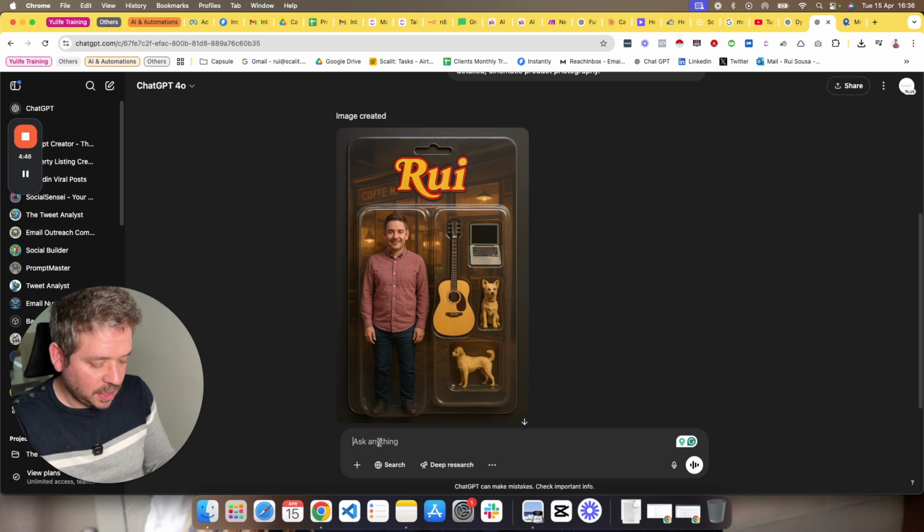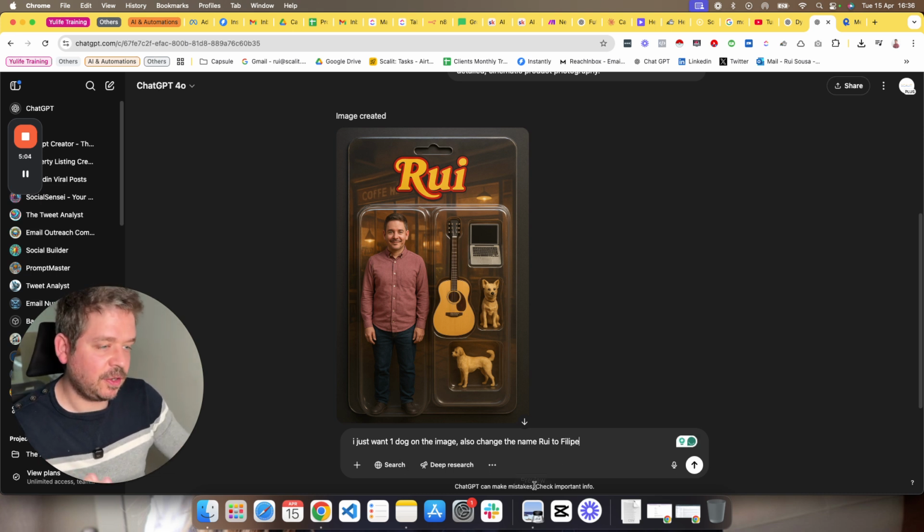So I can say, I just want 1 dog on the image, and I can even say, also change the name Rui to Philippe, for example. Whatever you want, you can change, and you can ask ChatGPT to make those changes. I can even change the background or even the shirt color. So don't just settle for the first images that come out. You can just continue talking to ChatGPT until you really like it.